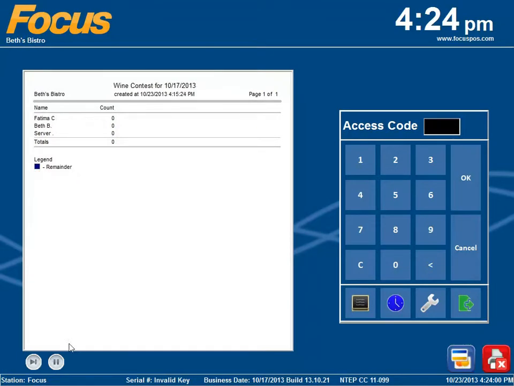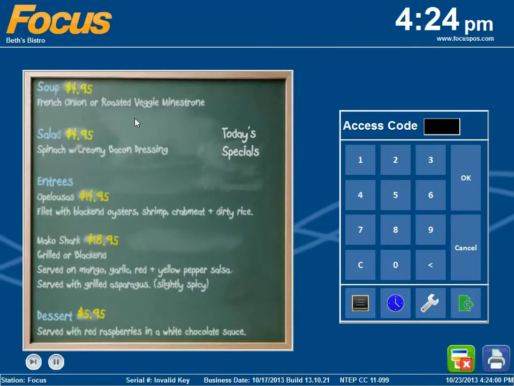And you can see here that here is our wine contest report. Obviously, we don't have any data because we haven't run any sales, but that's how you create a report to display on a Blackboard.